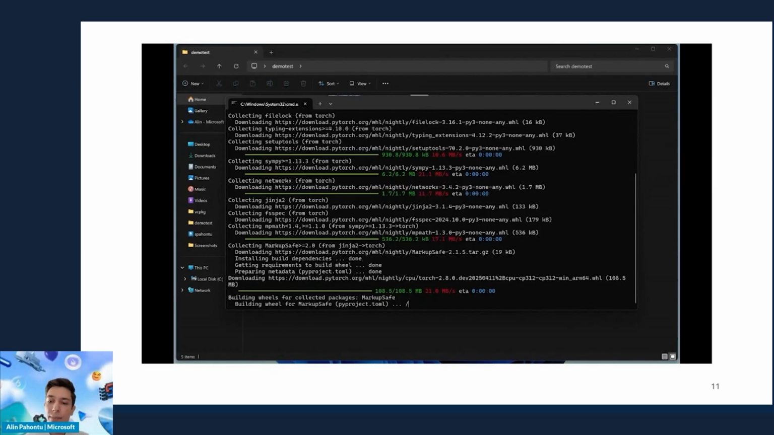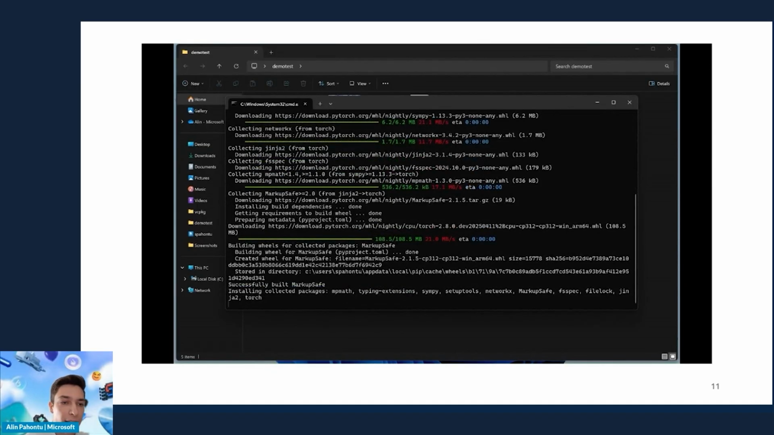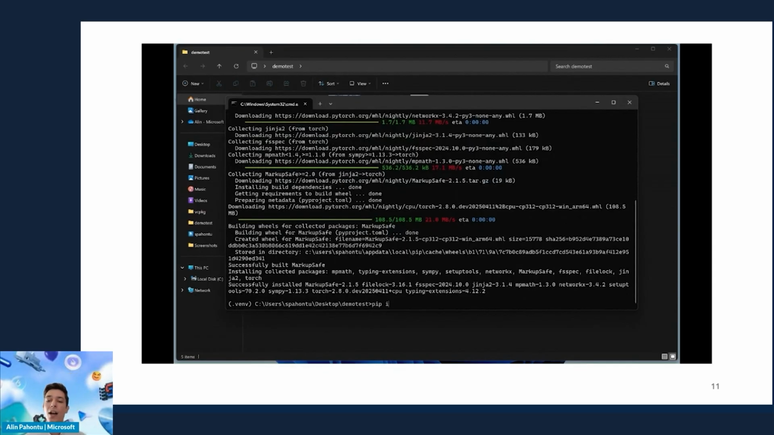Let's wait a bit for the dependencies to get installed. And voila, we now have the newest PyTorch package under Copilot.